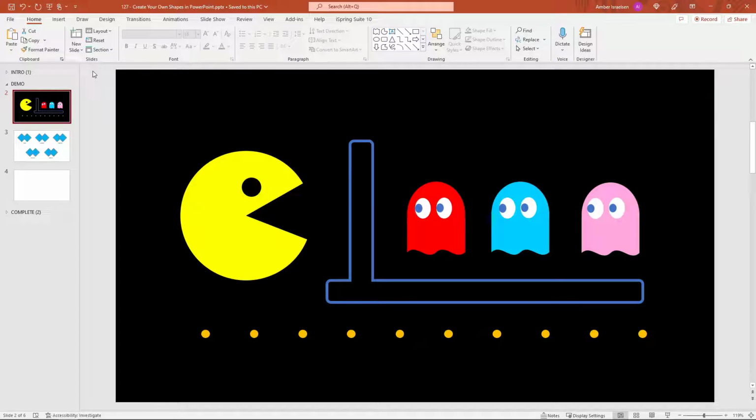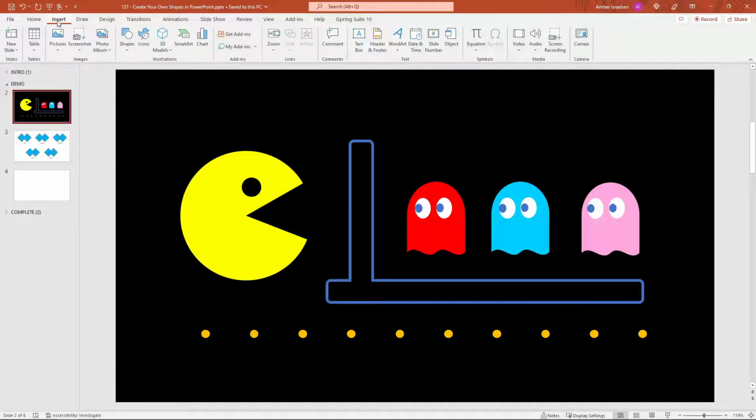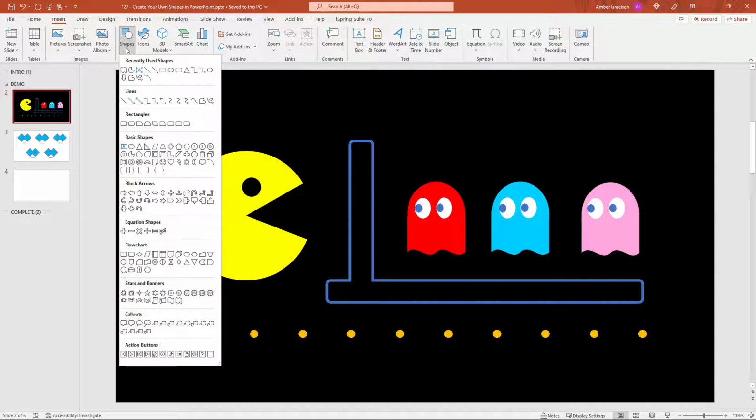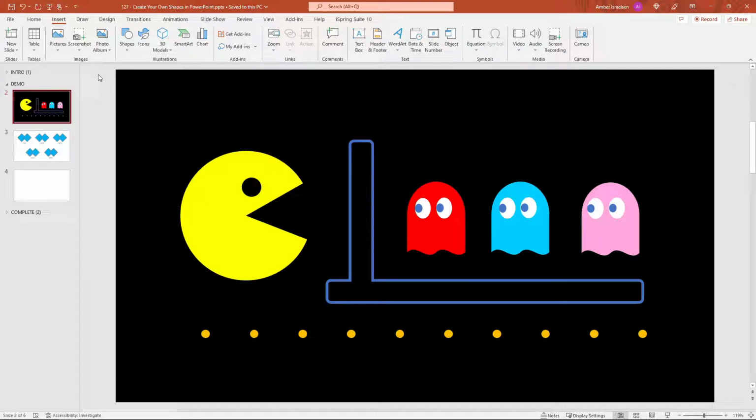If you've worked in PowerPoint for any amount of time, I'm sure you're familiar with the Shapes menu, where you can insert a variety of shapes into your slides. And there's a pretty good selection here, but occasionally you need a shape that's not on this menu. So in this video, I'll show you how to create pretty much any shape you want using the Merge Shapes functionality, where you can even create something like Pac-Man here.